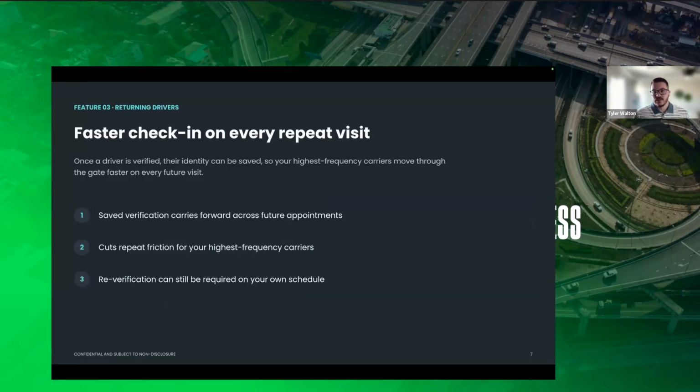Now, faster check-in. This is optional. This is not something that is just one and done. It's going to save the information. They don't need to redo anything as they come in, because we do have customers that want every single person to check in, no matter if they're returning drivers. So it's going to save the ID in the database for when they check in, so that there's a faster option.